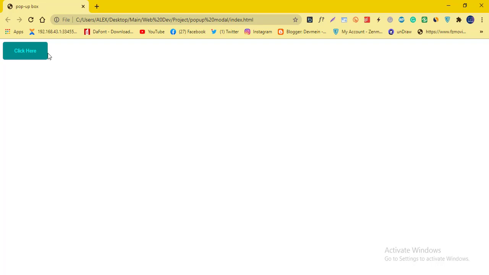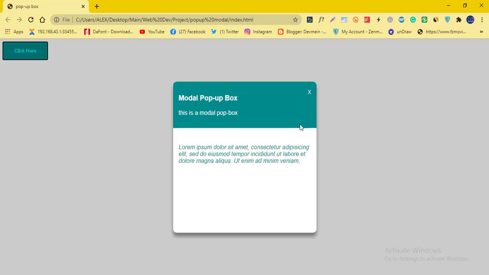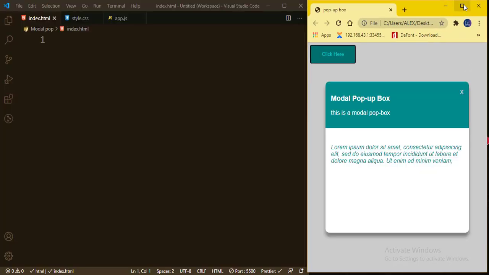So it's a very simple project. You open a modal and you close it. In this project, I'm going to be using very little JavaScript, a lot of CSS, and a little HTML. So let's get into it and see how this can be done. I will just resize here.